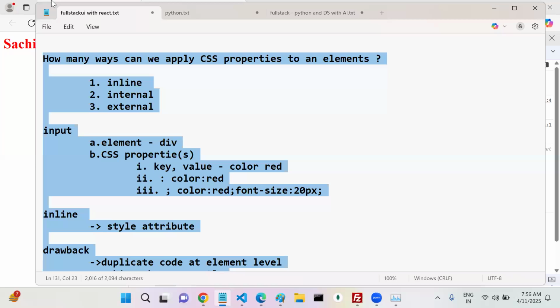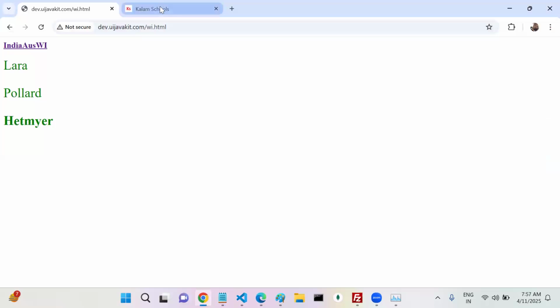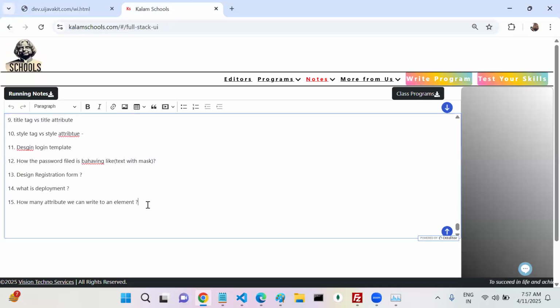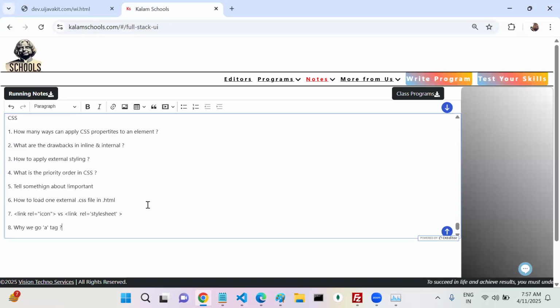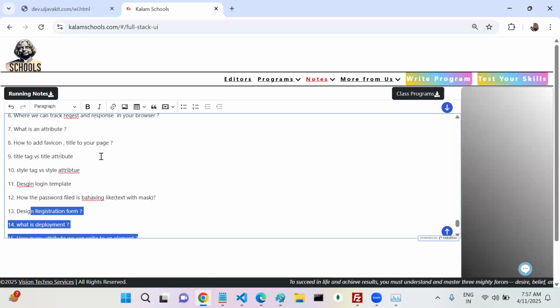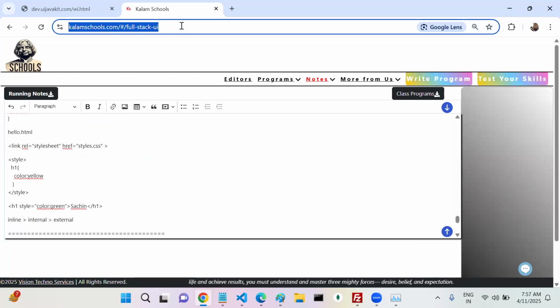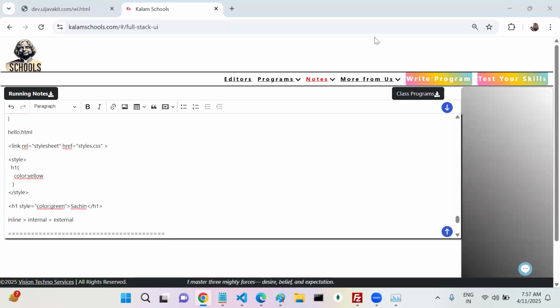Let me share these running notes with you. These questions are already there. Okay, no problem. You can go to this space, Kalam Schools full stack UI. Let me share that link. You can go to this, and click on this full stack UI.